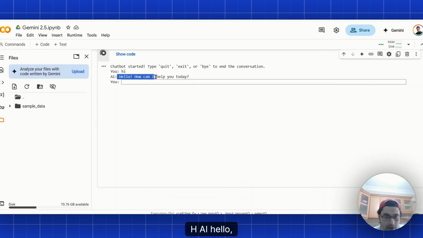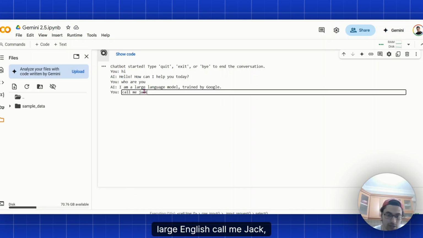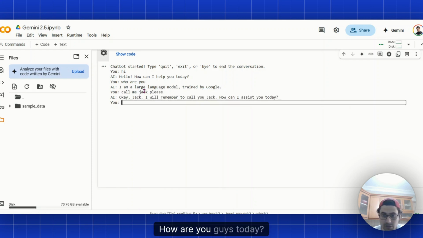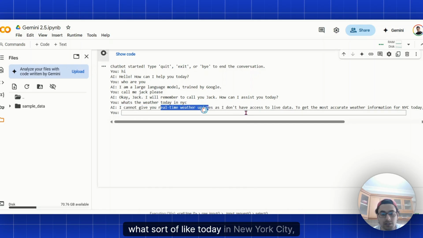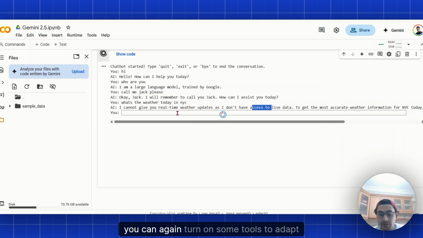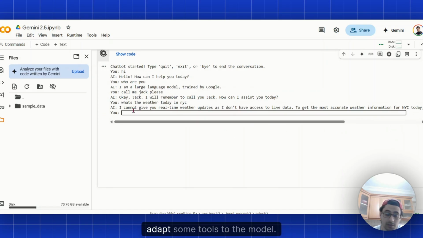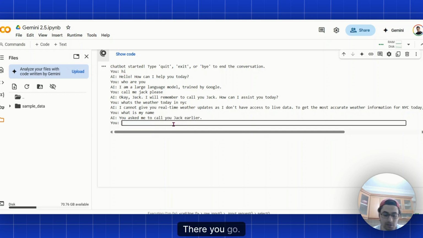Hi. AI: Hello, how can I help you today? Who are you? Call me Jack, please. Okay, Jack. Hello, Jack. How can I help you today? What's the weather like today in New York City? I don't have access to live data, but you can turn on some tools to adapt to the model. But I'm gonna ask, what is my name? To see if the model is actually able to remember the conversation. Okay, there you go, beautiful, amazing.